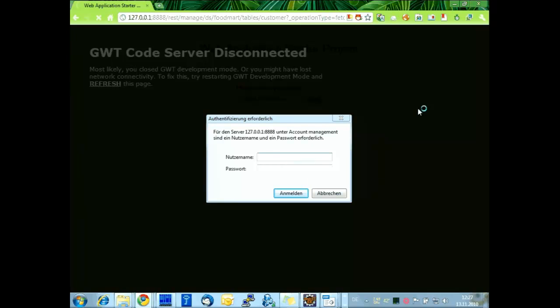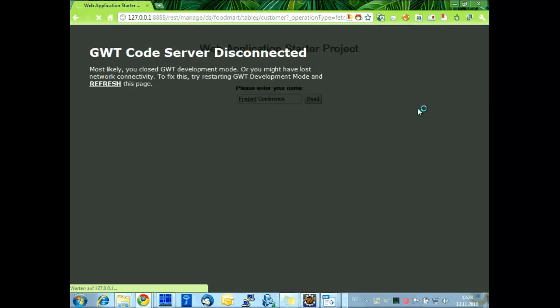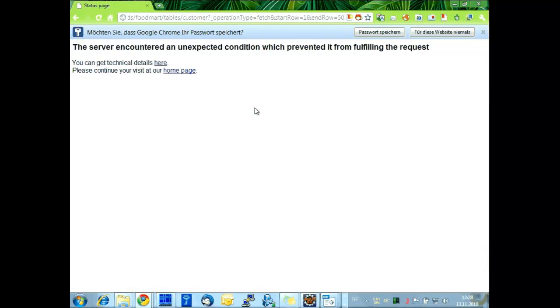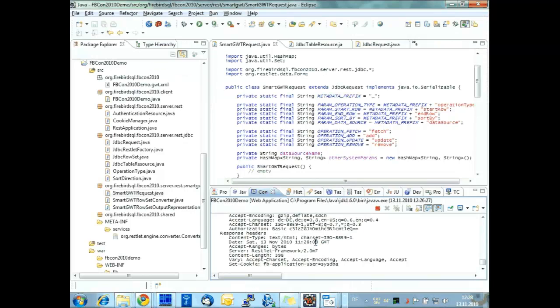So it doesn't have the cookie information there. We have to authenticate. At the moment, the password is not checked, but it can be stored in the session, and then you can use this information, extract it from the session or extract it from the cookie, and pass to the data source when you create the connection. So we've got a problem.